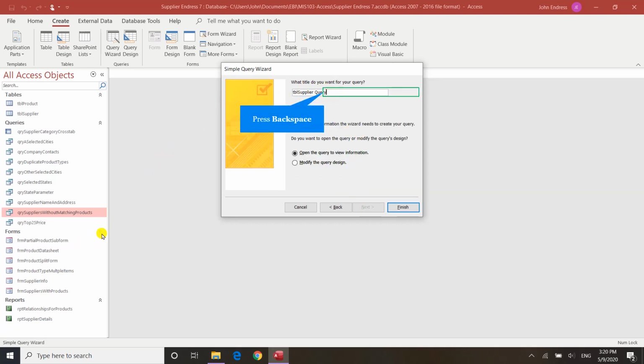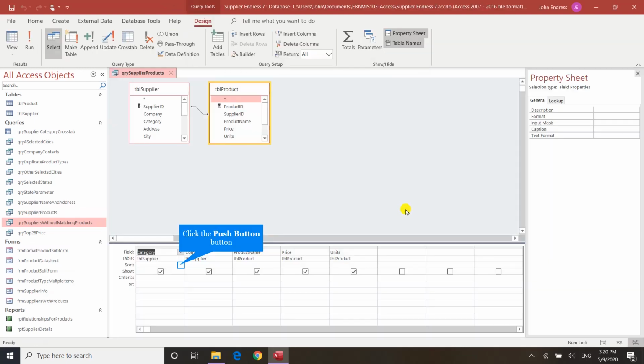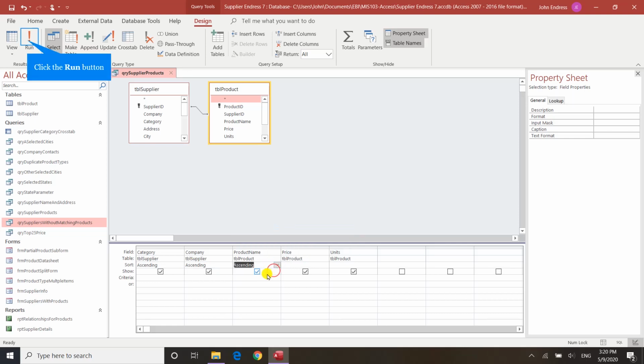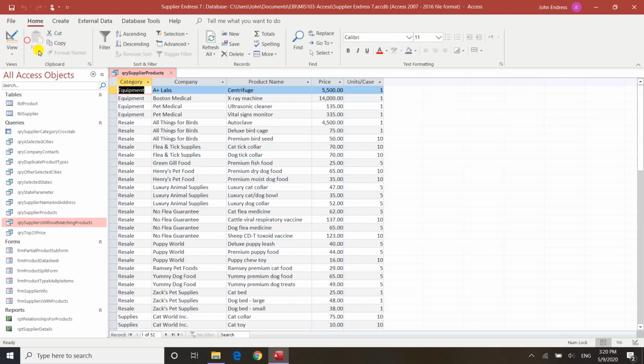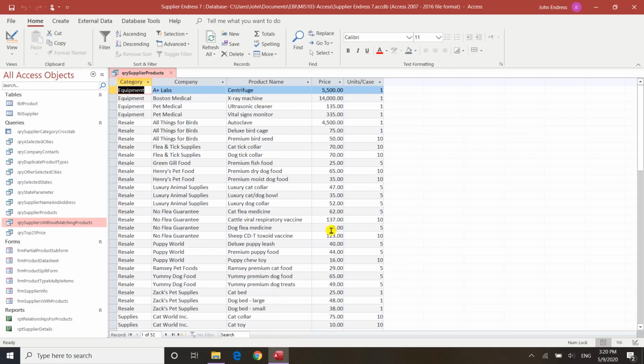Okay, this will be called QRY supplier products, and we're going to modify the query design because the author has one more request. Okay, so there it is. He wants the sort order for the first 3 fields to be ascending. If we were to look at our output right now, all right, let's save it, and there it is. That's what it looks like. Not exactly earth-shattering output, but they have a different thing in mind, as you'll see in step number 5.